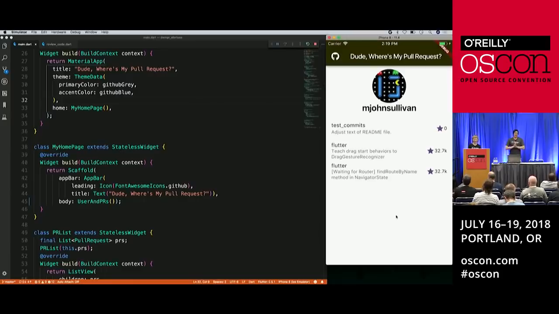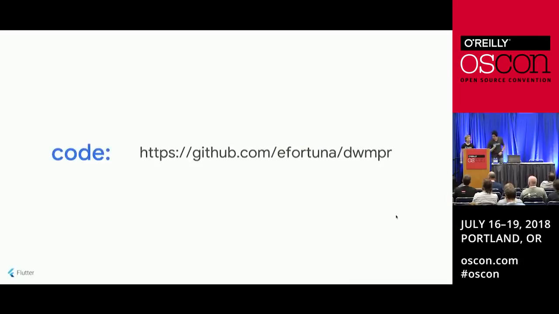In the space of, we got 5 minutes left. This is great. In the space of 30 minutes, we've built this up. We've accepted a few pull requests. We've got it running on both devices, unintentionally and intentionally. We have the source code available in Emily's GitHub account at eFortuna/dude, where's my pull request, Dwumper.